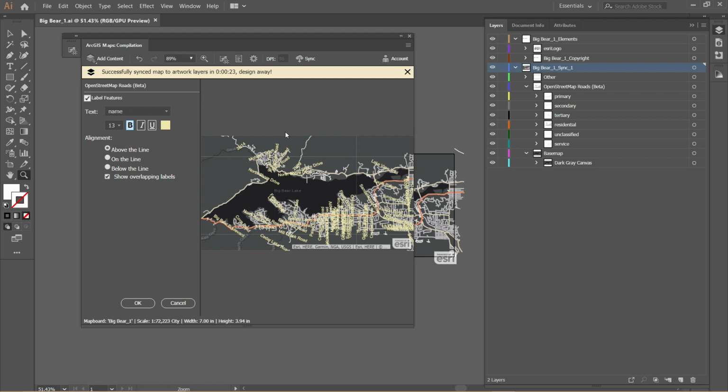A quick note on this is if you choose to show all labels, that means you may have to spend more time in Illustrator after the sync to move some of the labels around to declutter your map.